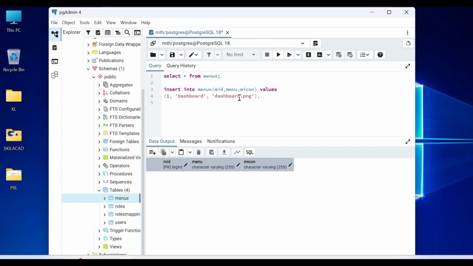Next, insert second row with menu ID 2. The second module is my task and the icon my task.png. Then insert third row, menu ID 3, the module name task manager and the icon file name task manager.png.